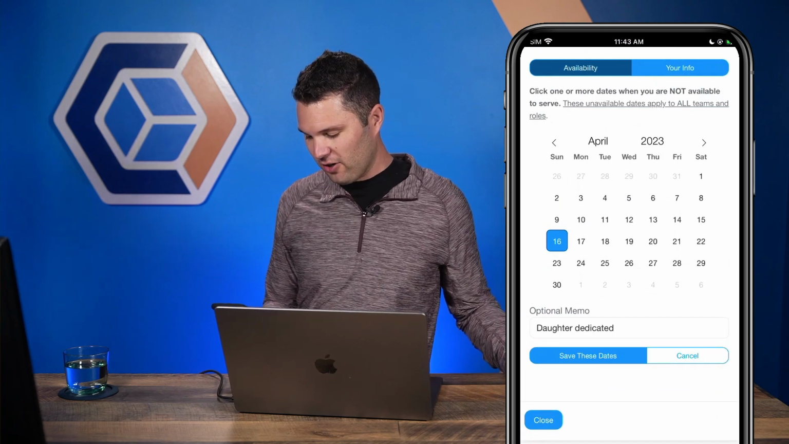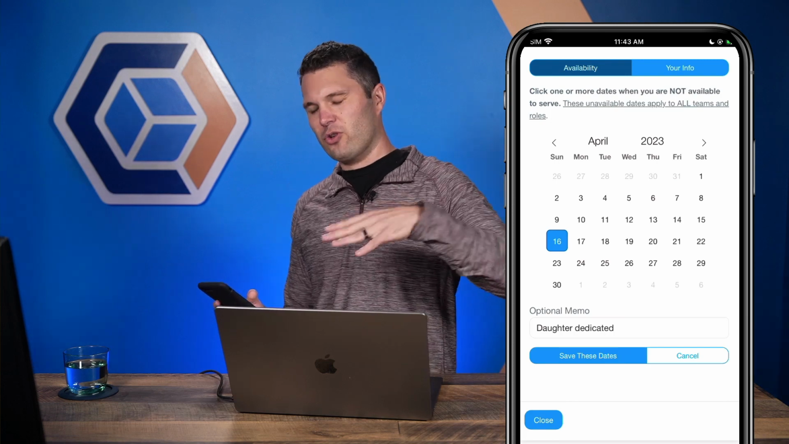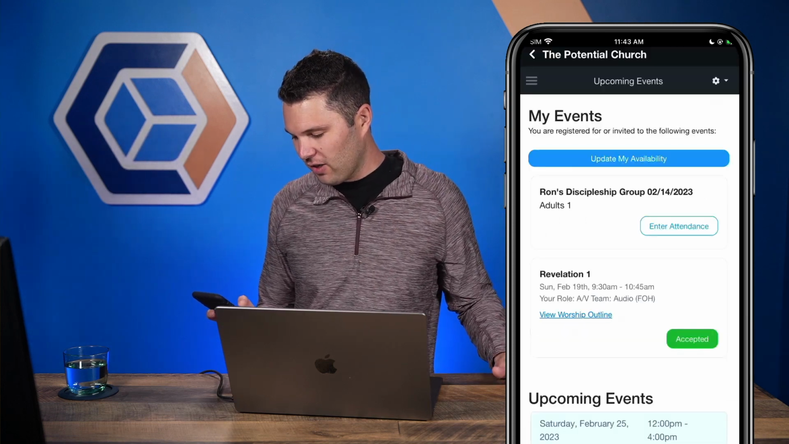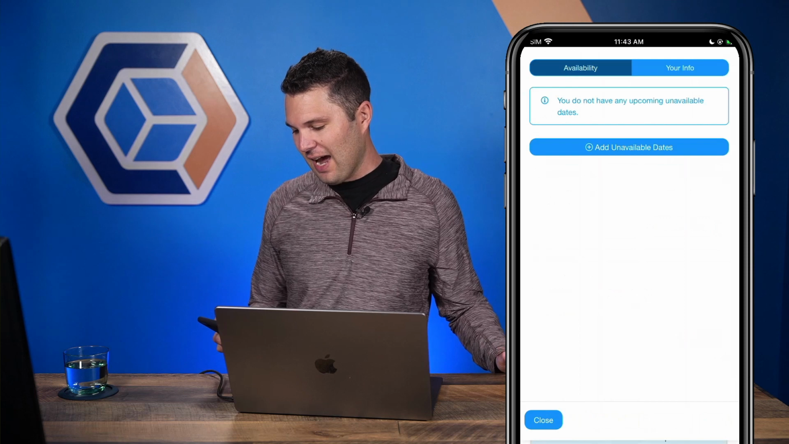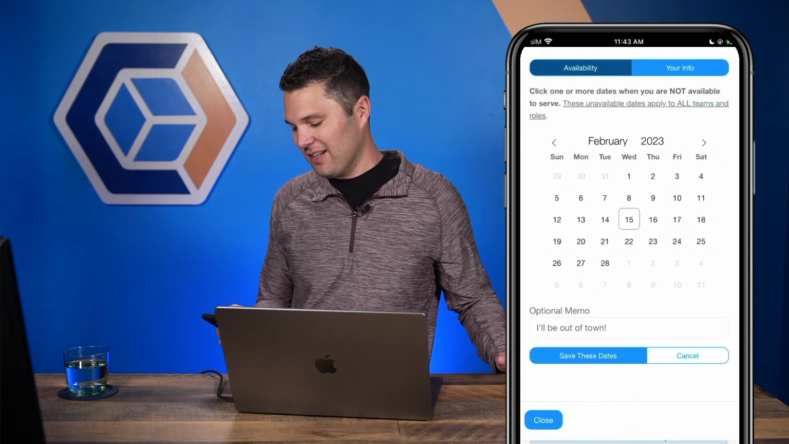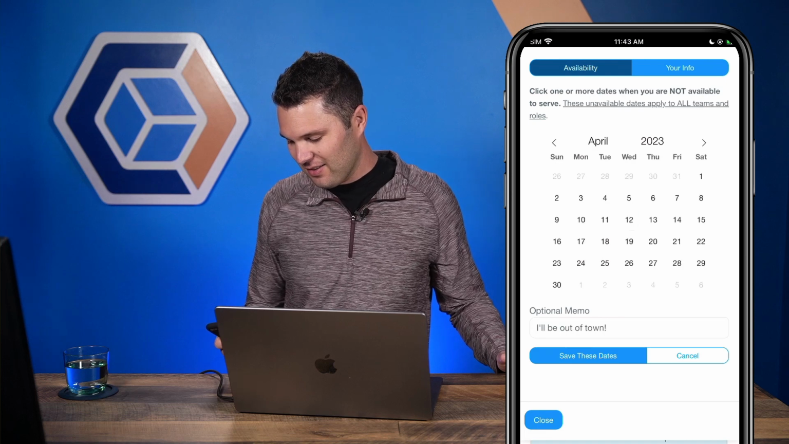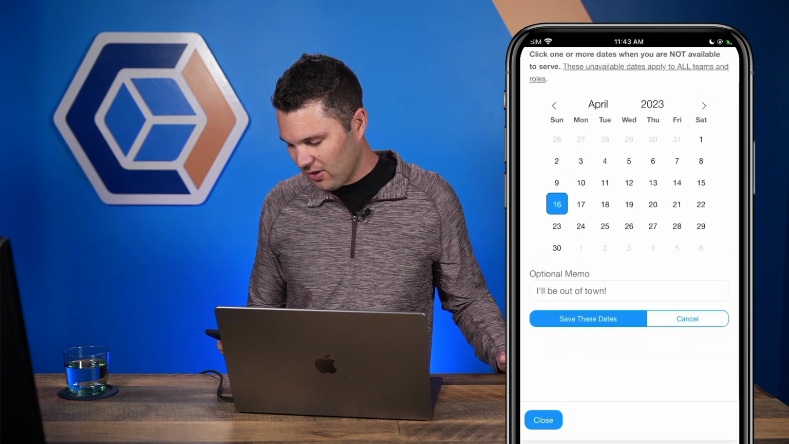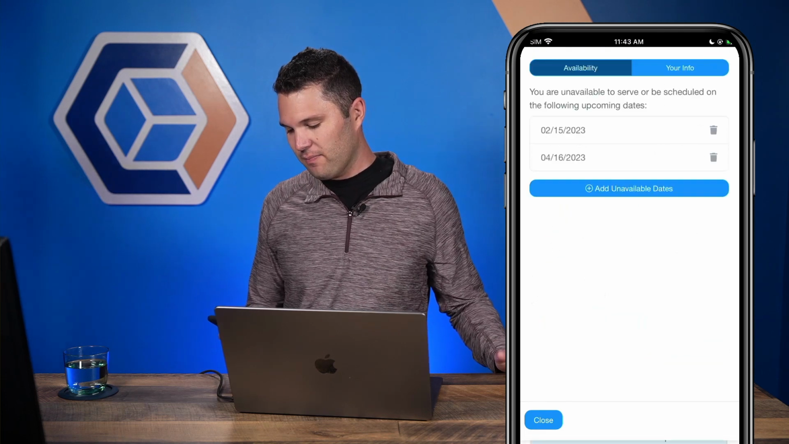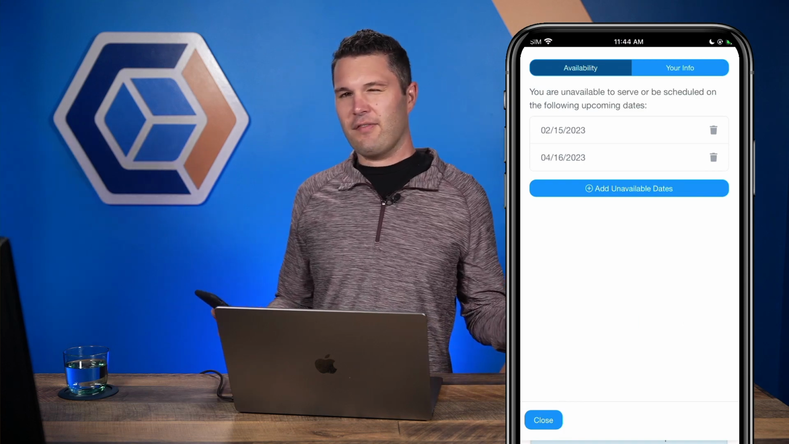We're dedicating our daughter and it's going to be too much for me to try to serve in the worship team the same day. So then I can select close and there we go. So now I've got that added. Whoops, I actually forgot to say yes, I wanted to add that. So I can go back, pick the date. There it is. And then go ahead, save these dates, and there we go. So now I have a couple dates that I've saved here.